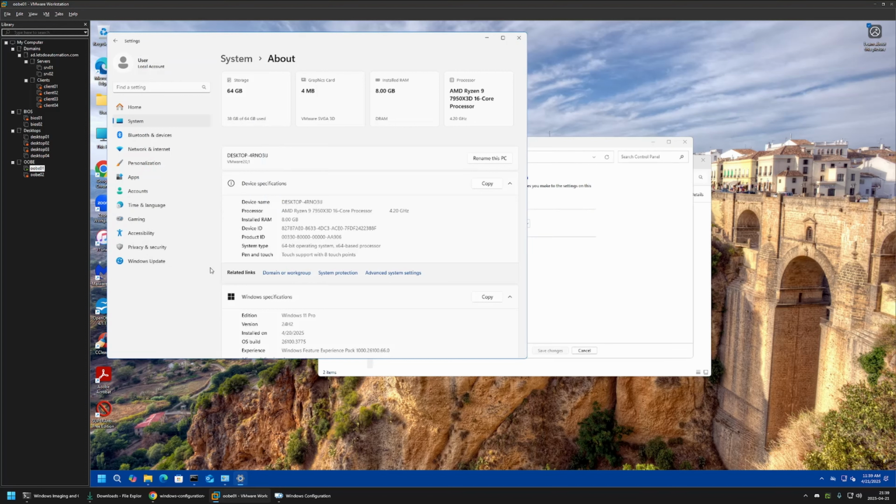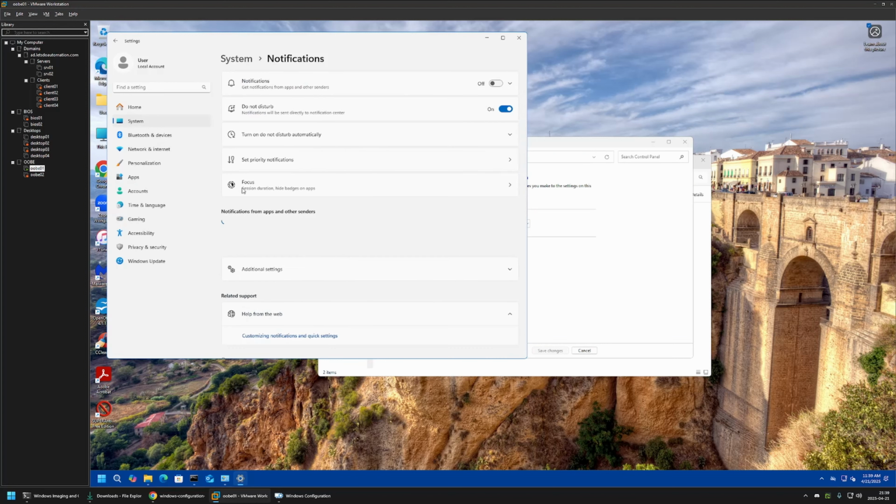And now I will check the notification settings, and for that I will go to System, Notifications, and here we can see that notifications are also disabled. And that's basically it for the Windows configuration.